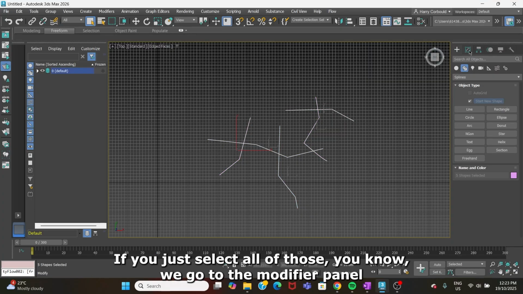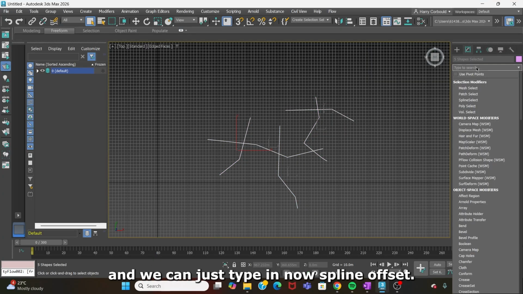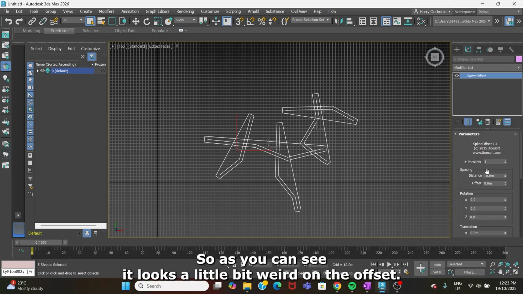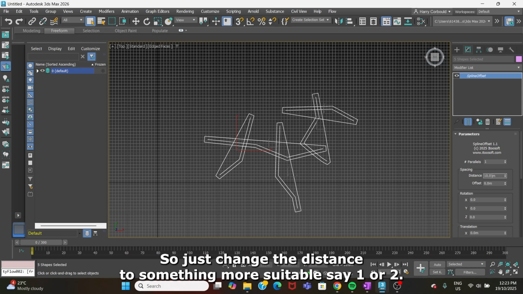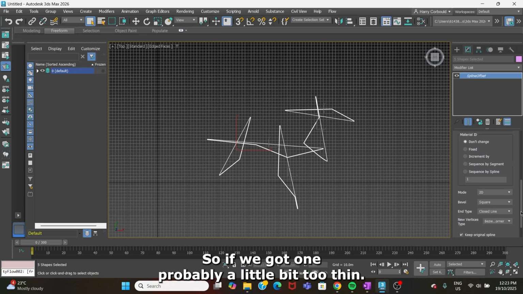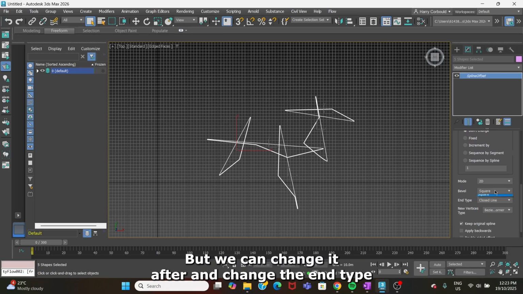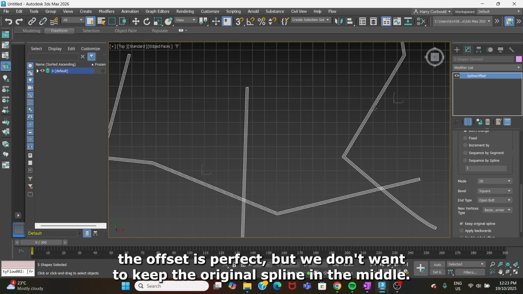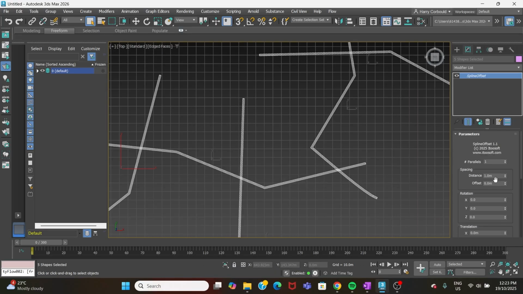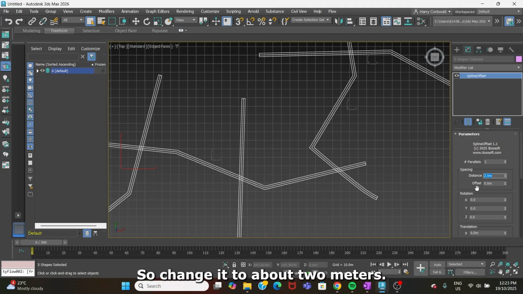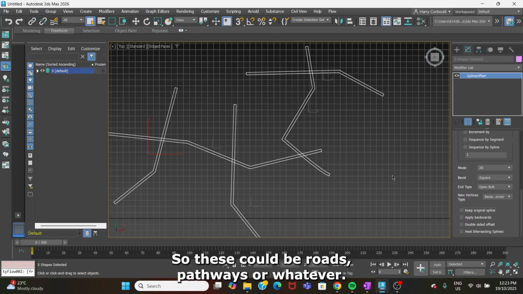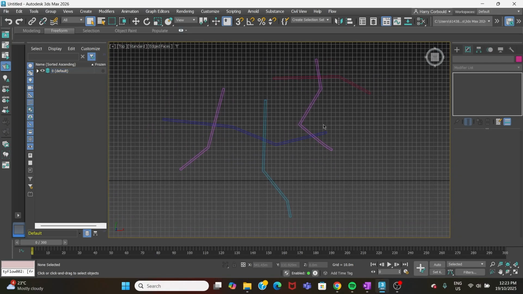If you just select all of those now, we go to the modify panel and we can just type in spline offset and select that one. As you can see, it looks a little bit weird on the offset, so just change the distance to something more suitable, say 1 or 2. If we've got 1, it's probably a little bit too thin, but we can change that after, and change the end type from closed line to an open butt, and you can see the offset is perfect, but we don't want to keep the original spline in the middle, so we want to turn that one off as well. So change it to about 2 meters, so the scale looks pretty reasonable. These could be roads, pathways, whatever, and untick the keep original spline.